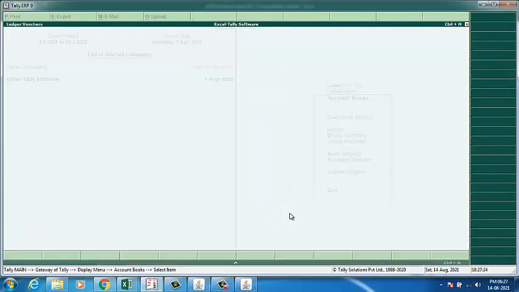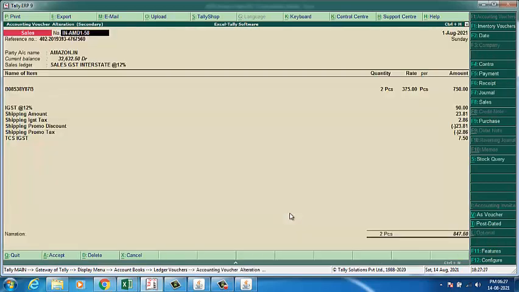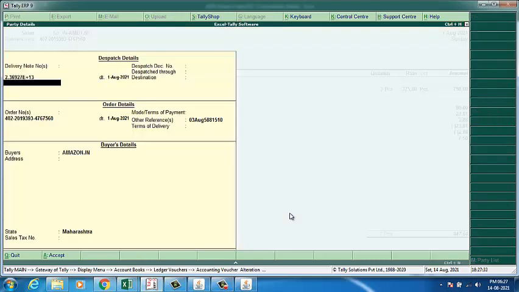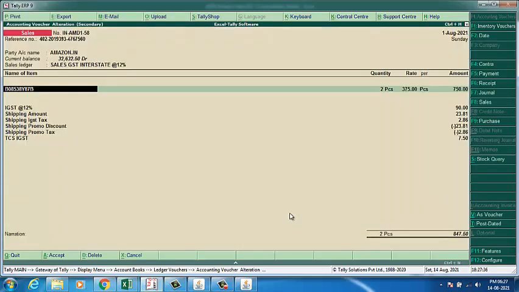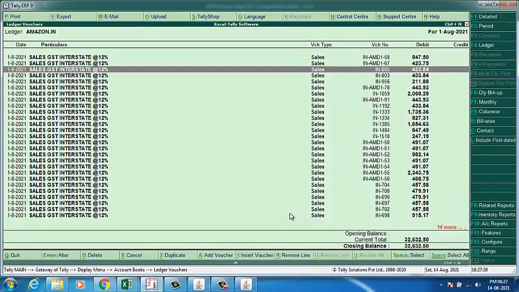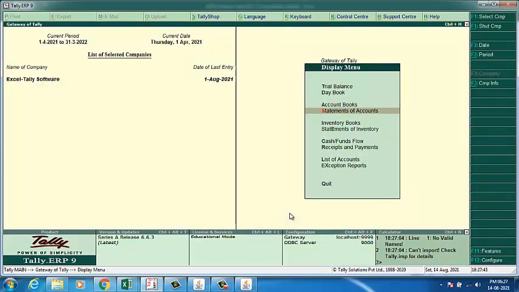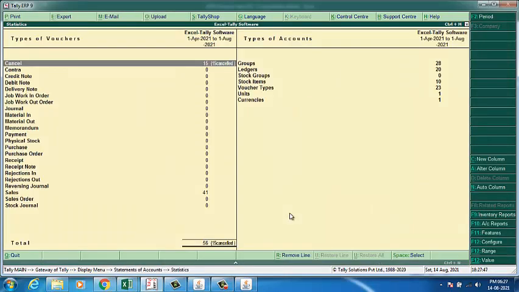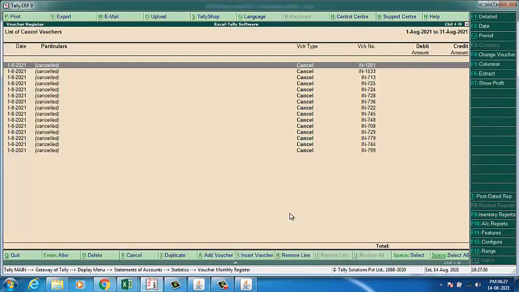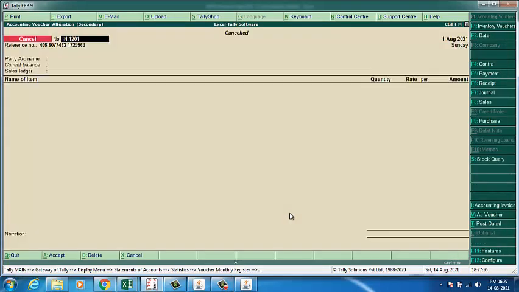Under Amazon ledger, you can check all these entries. Here, this one is our sales entry. You can see all the details were available. We'll check cancel entry. Here, 15 cancel entries. Cancel entries will automatically get cancelled if you select a cancel voucher type. By following this method, you can import your Amazon sales data.